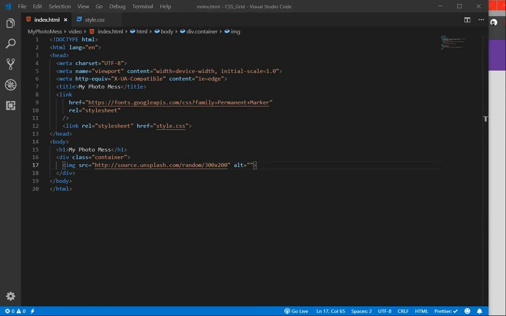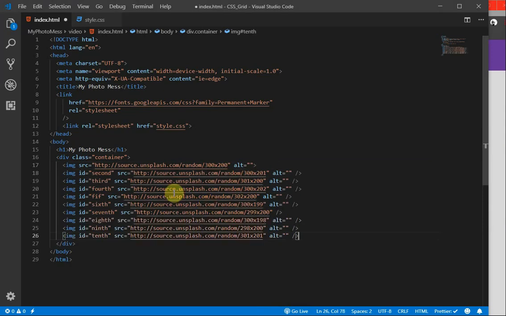The reason I'm doing this is because I've already got these set up, but basically what you need to do, instead of having 10 that all say 300, 200, because then you're going to get 10 of all the same random image, you got to change the dimensions slightly, and you can see I've done that. I've just made variances by a pixel here and there, so that it gives me 10 different random images each time. I've also given them all an ID.